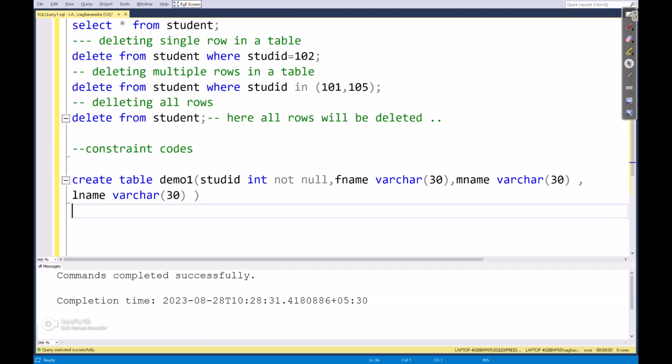So I should not forget, I cannot skip student ID. Okay, so insert into student demo 1 values. I cannot give null here. Null, Ravi. Here I can give null, no problem. Then L name also I can give null.